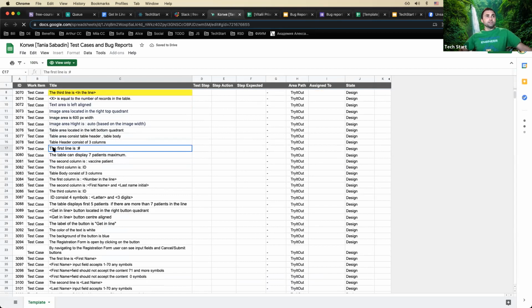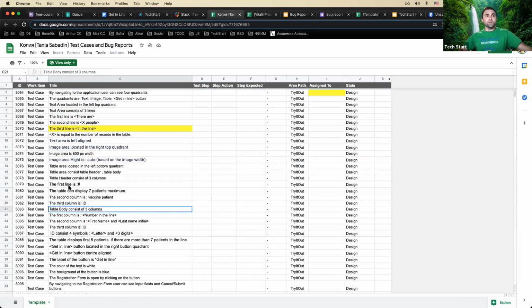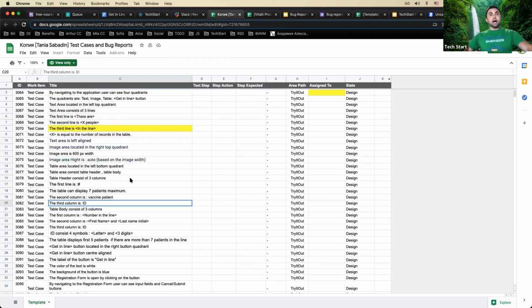And she says, okay, the first line is this, and actually, this is moved from somewhere. This should be below, but yeah, the second column is vaccine patient, the column is ID, and body consists of 3 columns, and so on, right? So actually, Tanya described everything pretty well, not just copy pasting, but also adding her words, saying that the first line is this, the second column is this, the third column is this, right? So this is understandable, and people will understand.